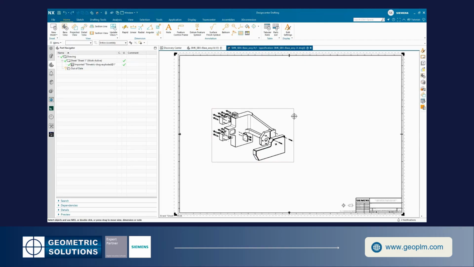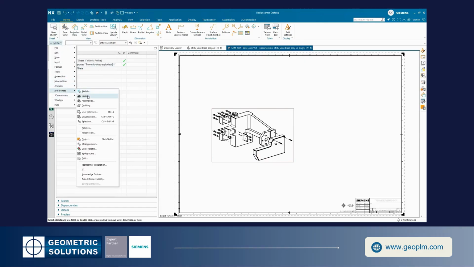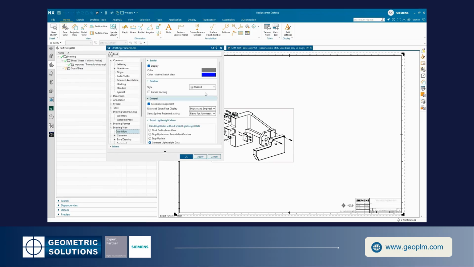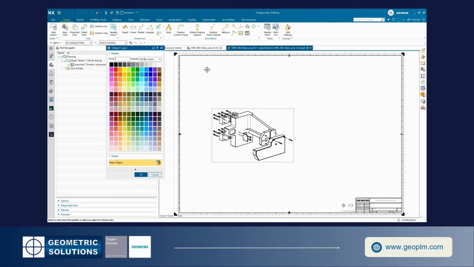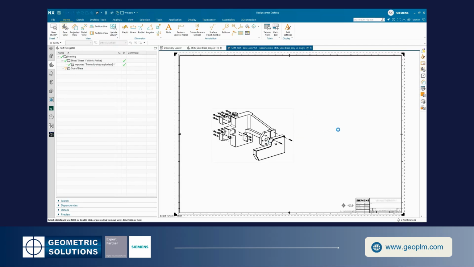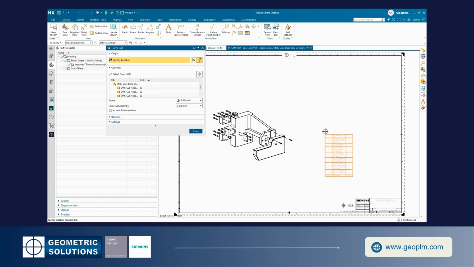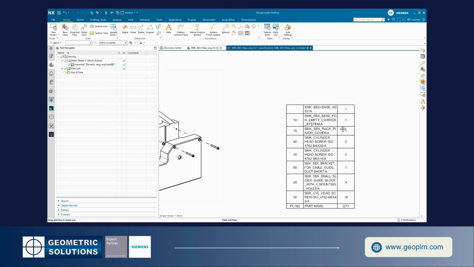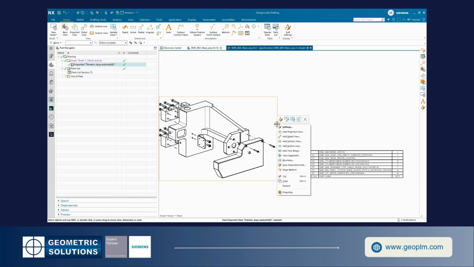A lot of times, as a personal preference, I don't like to see the view border so dominating in my drawing. So I come out into preferences in drafting, and I can go ahead and change my border color to a lighter gray. The color is still there, but it's a lot more faint, and I'm still able to see the border without it dominating my drawing. Now I want to go ahead and create my parts list, properly extend and expand that to a size that I'm comfortable with.